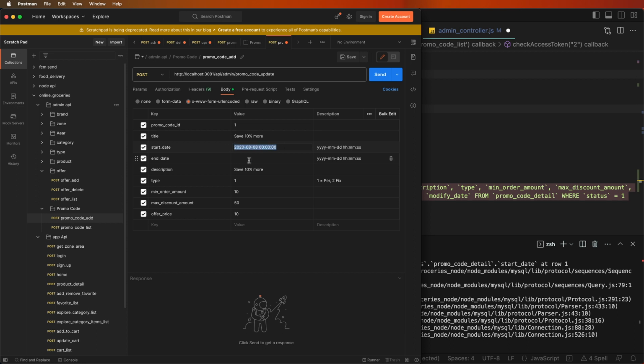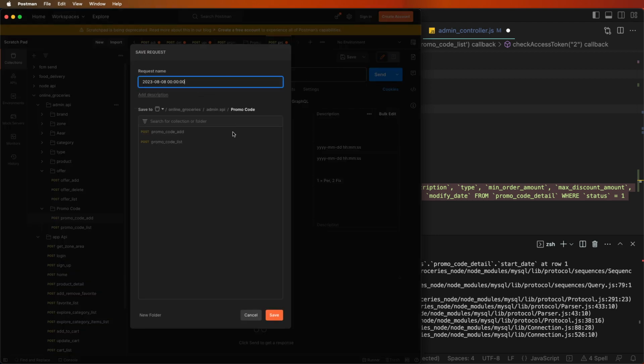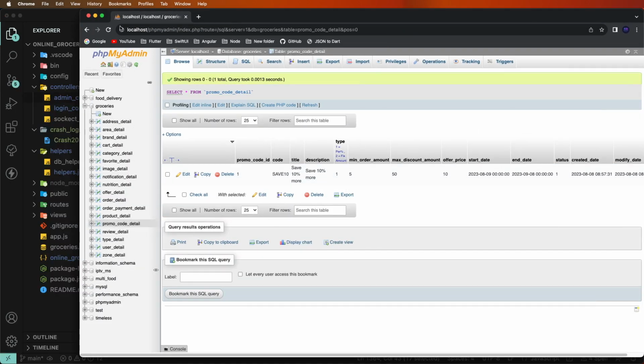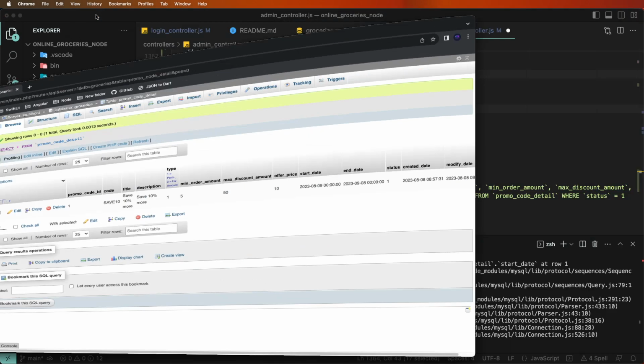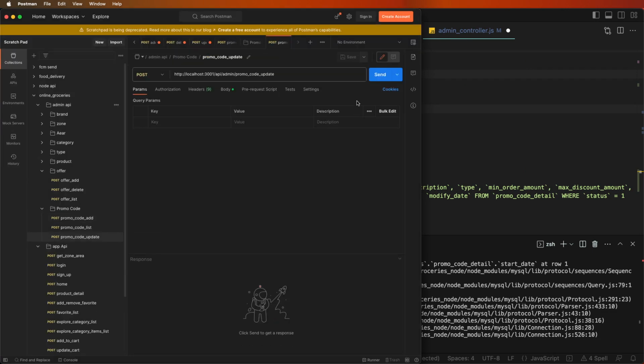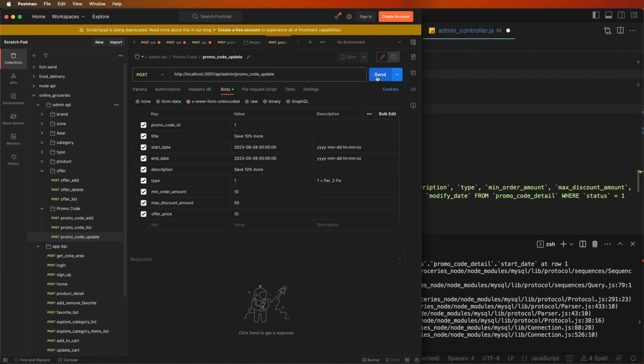Now I need to send this value and save as this, and give the name here: promo code updates. Now I need to fire this API and check here. So now send this API.